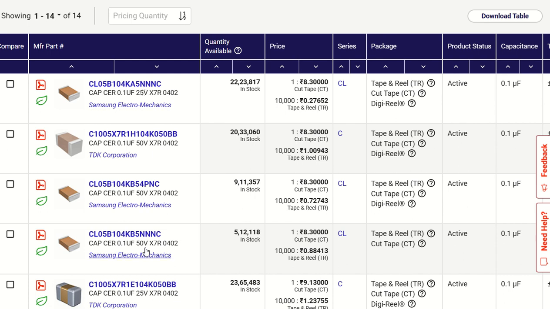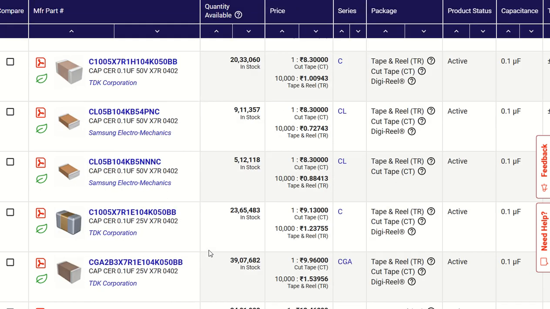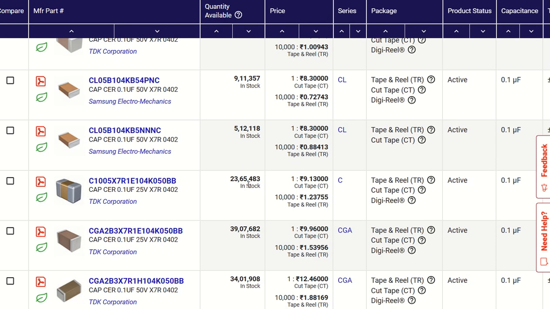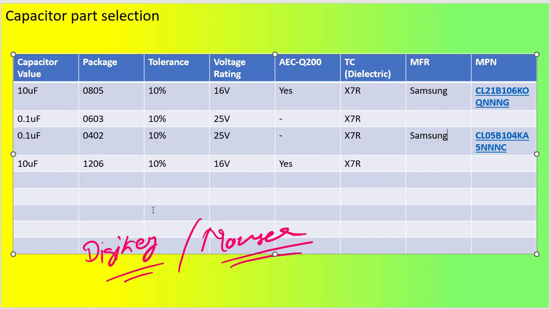Similar to that, for 50 volt rating also it is available. It has 5 lakh pieces available, so for 50 volt rating you can choose this part. Now let us say you want a TDK part. For the TDK part, you can see 23 lakh pieces are available with 25 volt rating. So this is much better. So you don't limit yourself to a single manufacturer. You can always look at other manufacturers as well.